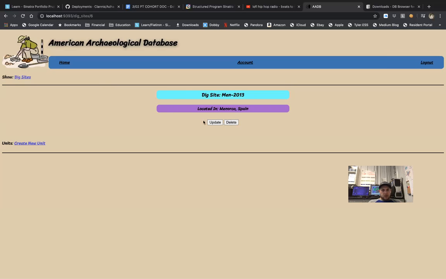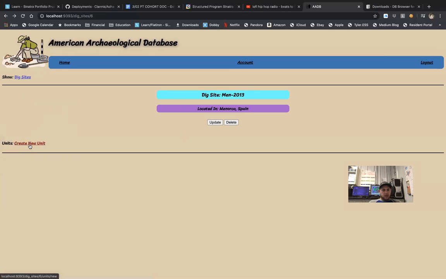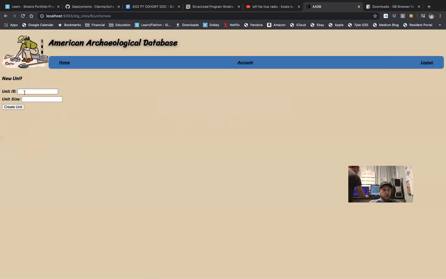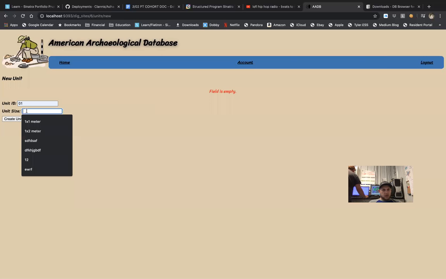So we were brought to the dig site show page. We have an update and delete option. Update, you can update either or. So actually come down, let's create another, actually that's a unit. We can create a unit real quick. This behaves the same as creating a new dig site. Each field is required. And unit ID must be unique to the dig site. Dig site must be unique to the user. So we'll do a unit of 1, a 1 by 1 meter.